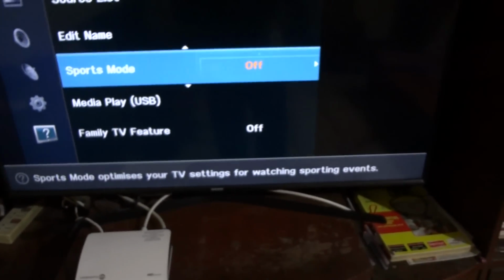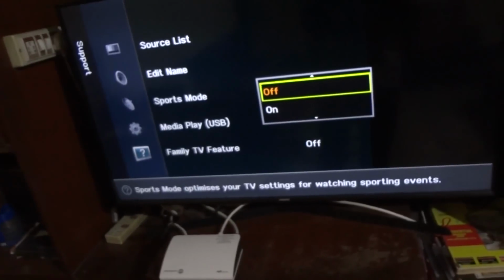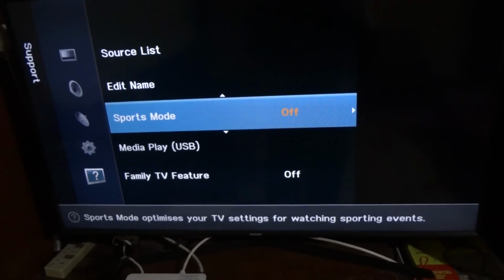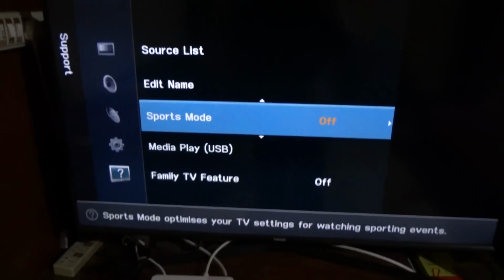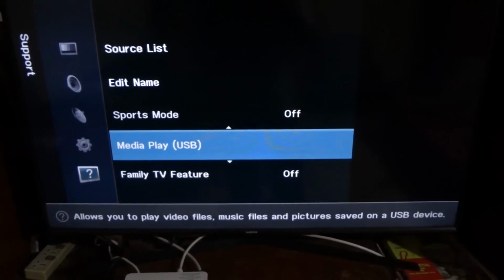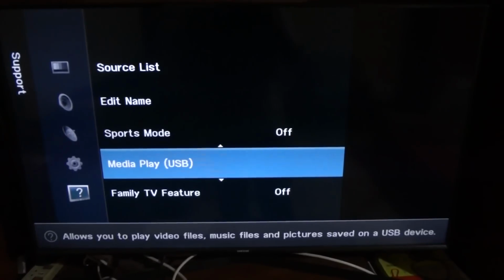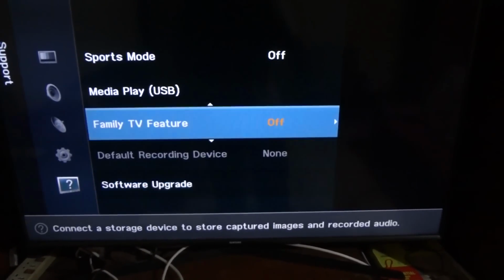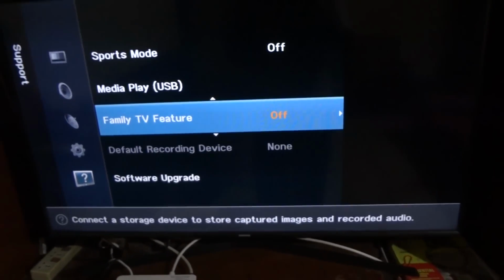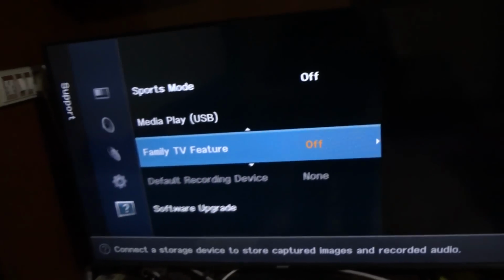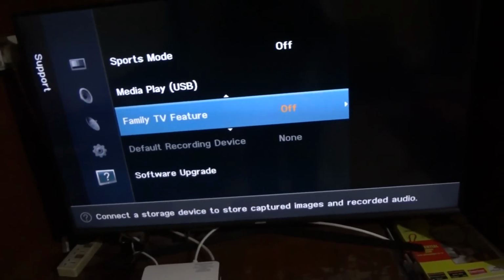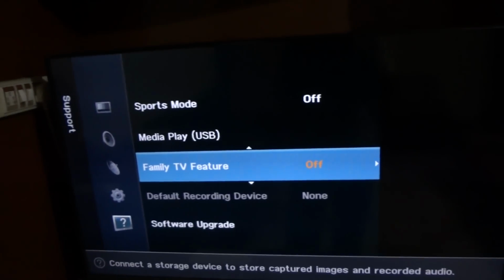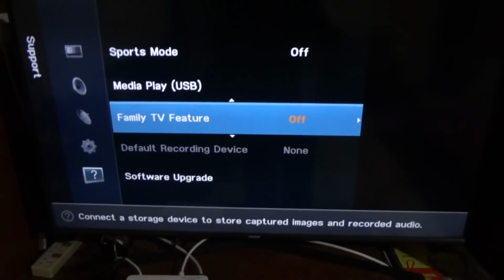Sports mode, again, I don't know what it is. I've never used it, but it is being advertised in the Indian model as well, on the Indian version of the model, as cricket, something like that. Media player, I have covered media play in my earlier videos. Family TV feature, I'm not sure what that is, but I'll show you one trick over here, as to how we can capture videos, or rather capture snaps as well, and store it on our connected USB device.